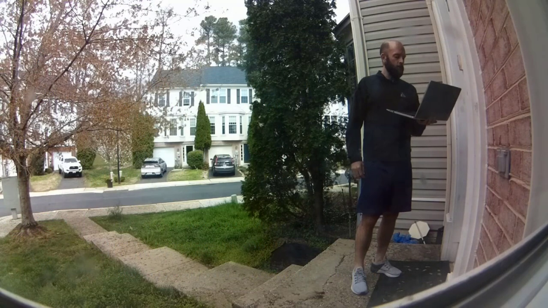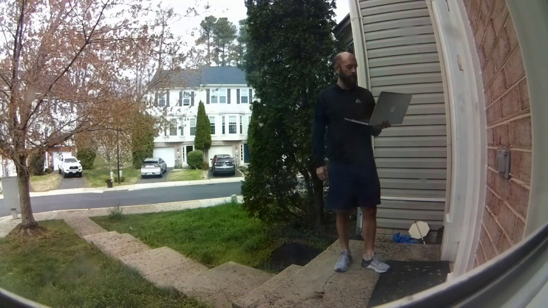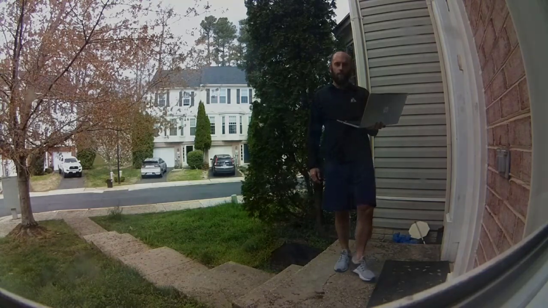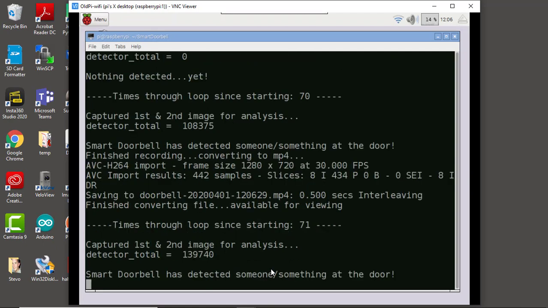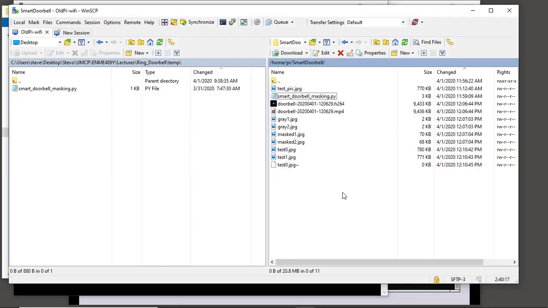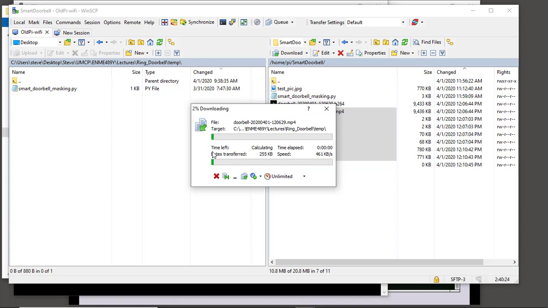Oh, looks like Smart Doorbell has detected someone or something at the door. I suspect now it's going to begin to record a 15-second long video, and that'll give us a good idea of the functionality of this initial section of the script. I'm back at the house now.